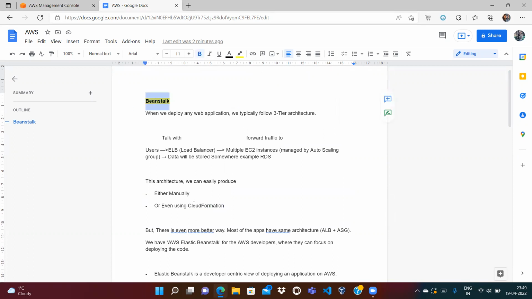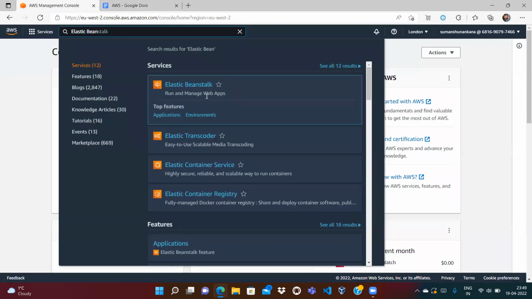Beanstalk at the back end also uses CloudFormation only. But if we directly use CloudFormation, then we have to write the template. If you use Beanstalk, we don't even write that template. All right, so it is run and manage web applications.